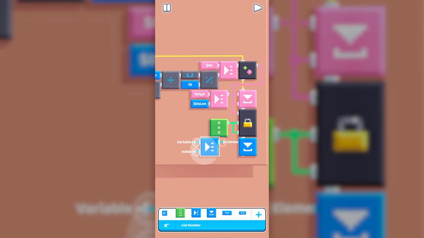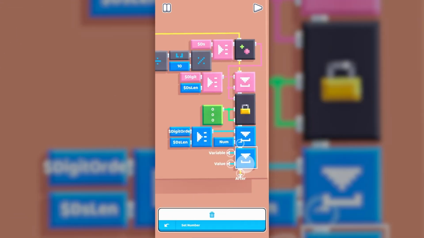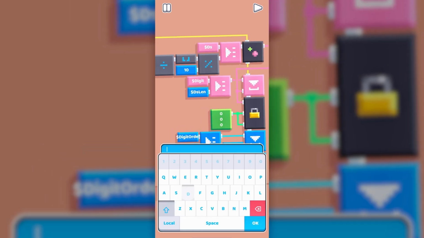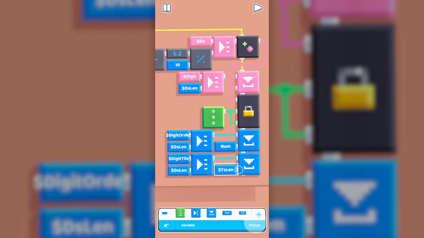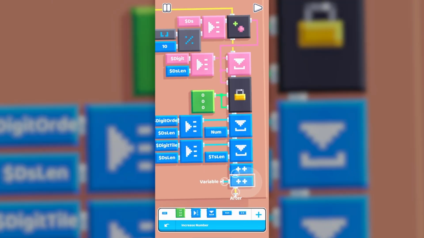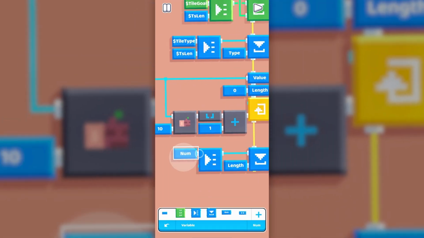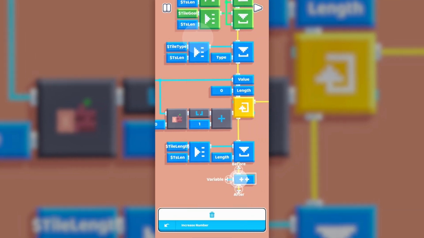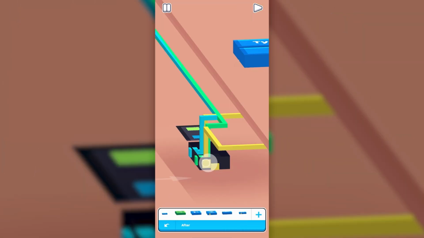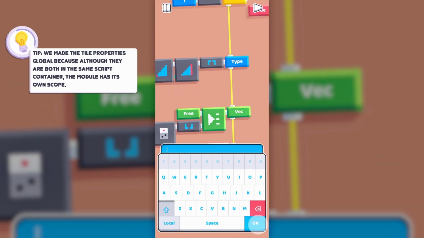Let's specify the digit order to be the loop index and the digit tile to be the tile list length. Before increasing the digit length and the list length. At the end of this loop, we specify the tile's number of digits based on our length variable, increment the list length, and connect it at the bottom of the script block. Return to the main code and attach a module along with its inputs.